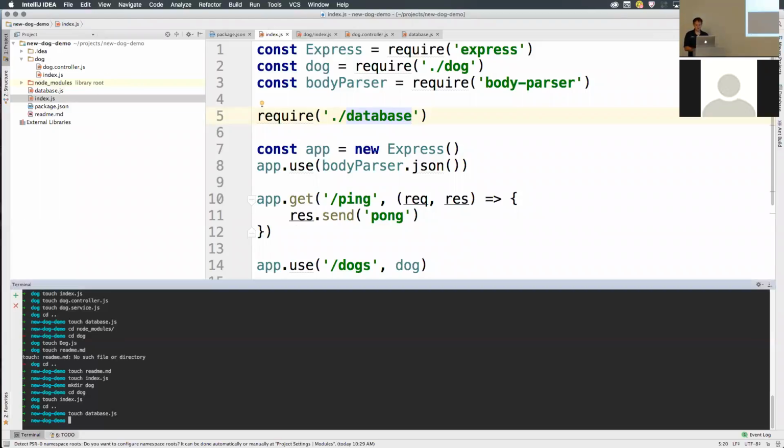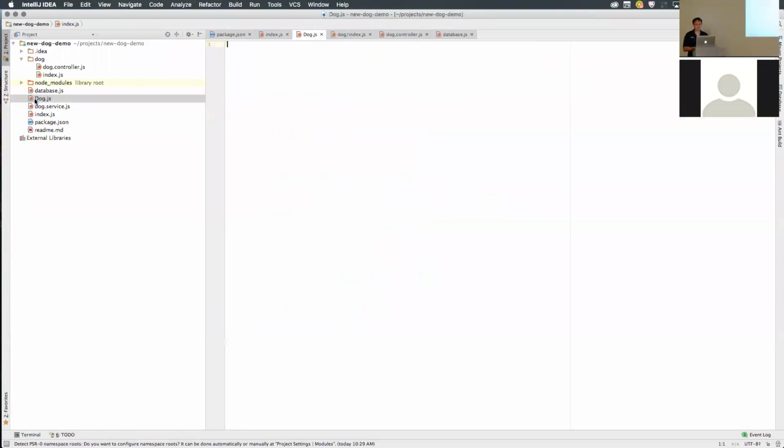I'm going to create two new files, dog.js and dog.service, because we don't want to do everything in our controller, right? So we'll start with dog.js. This is going to define what we want a dog to look like, so we can tell Mongoose what document structure we expect. In Mongo, there's no such thing as document structure. Your documents can look like whatever you want them to look like. In Mongoose, that's not the case. You tell it what you want, which gives you the ability to define structure for your documents.